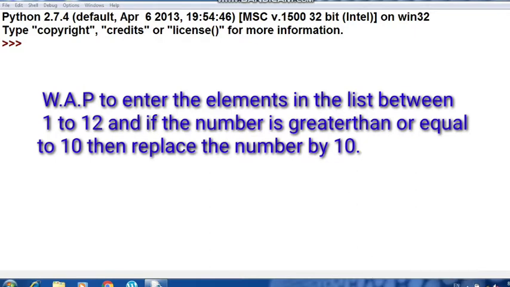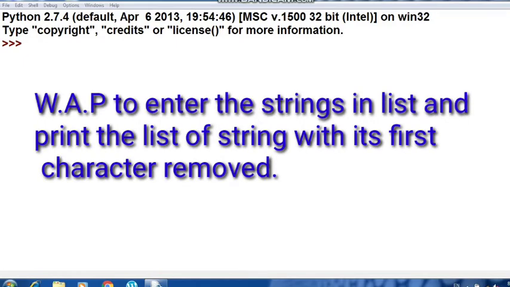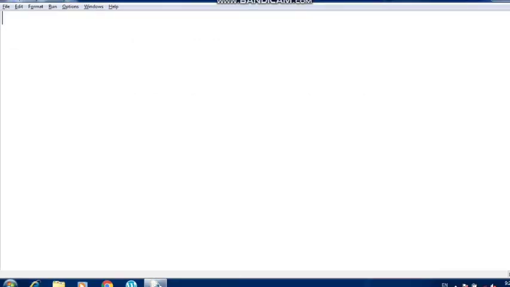All right, and the second question which I am going to solve is that you have to ask the user to enter a list of strings, and print that particular list again, but with a little updation: you have to print it with the first character of each string removed. Now let us do the first question first of all.